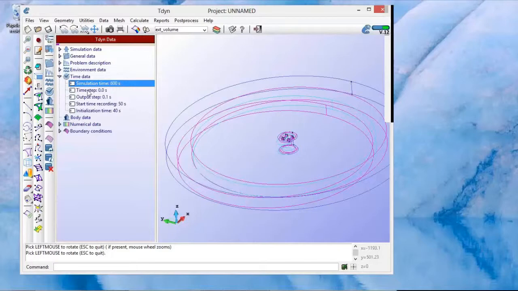Time step 0.3 seconds. And the start time, recording time, would be 300 seconds. And we will set an initialization time of 200 seconds.